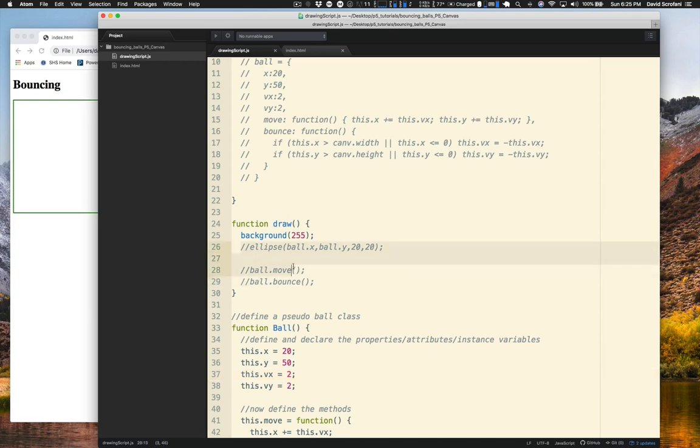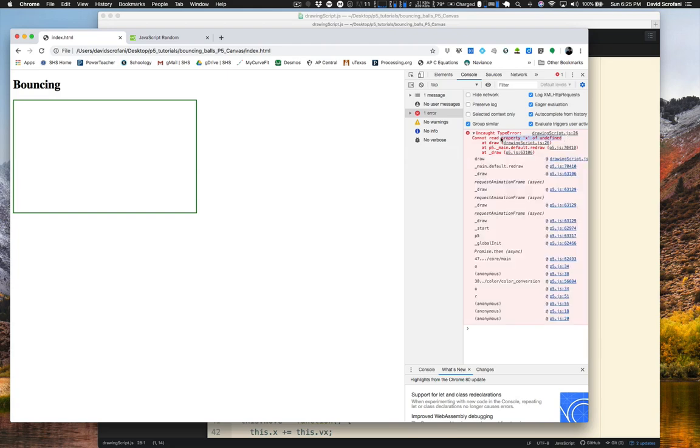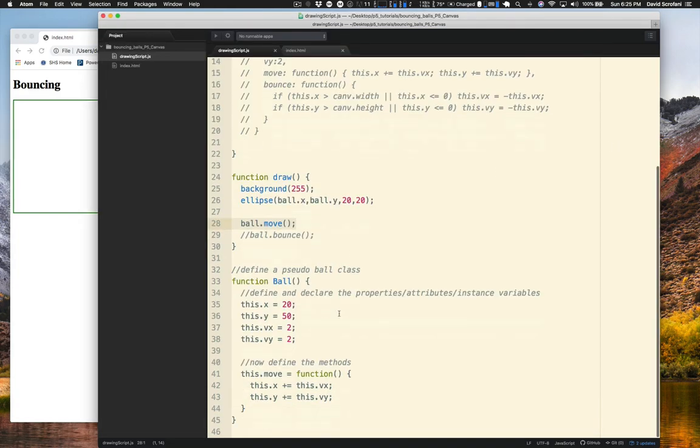There it is, right? So if I put this stuff back, if I uncomment the drawing of the ellipse and then the move function, it still will throw an error. And look, it says cannot read property x of undefined, just like it did before, because I'm still trying to get a reference to the x property of a ball that doesn't exist. So just because I made the class doesn't mean that I've actually made a ball yet. Okay, so now I have to go and instantiate, that's that word, instantiate an actual ball from the ball class.